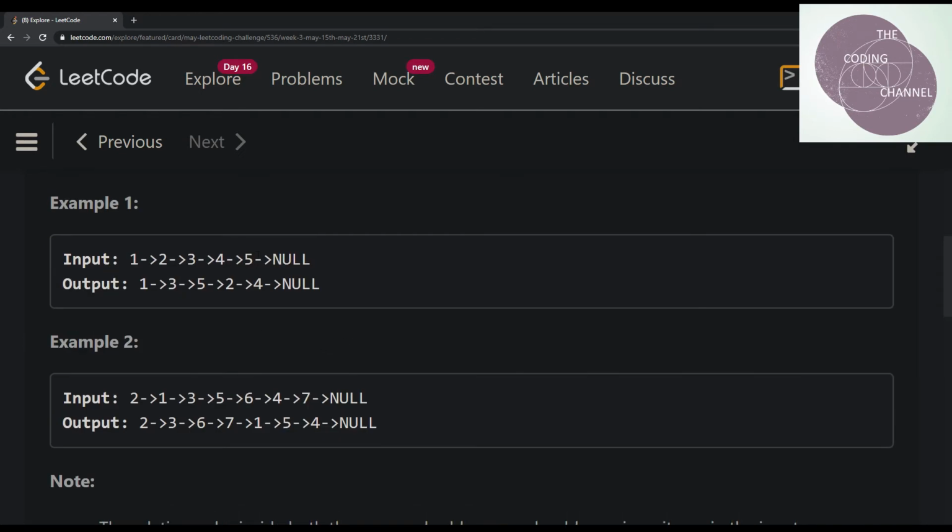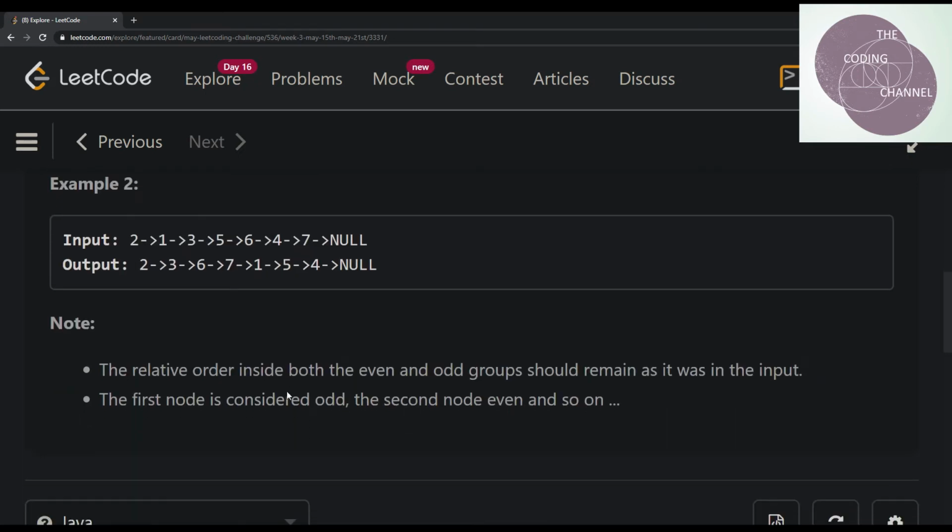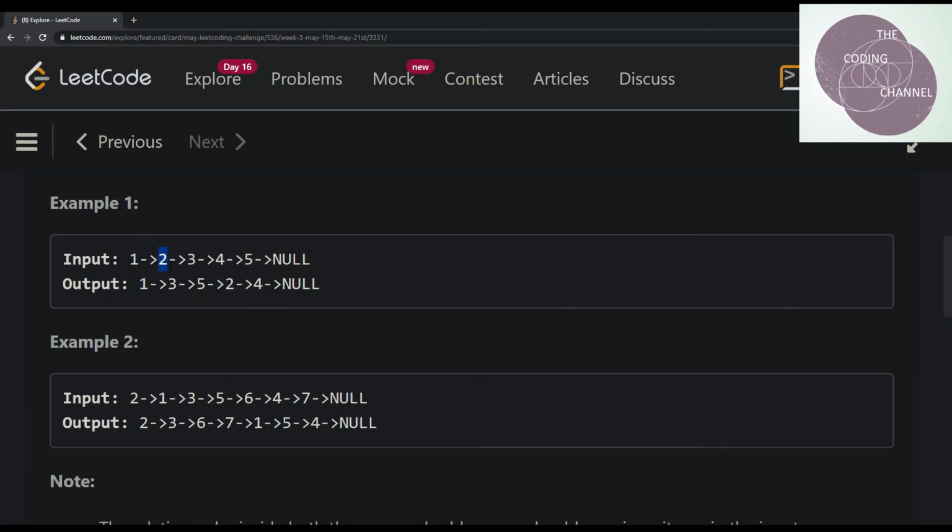Let's just go through this example once. Our odd is going to be at 1, our even is going to be at 2.